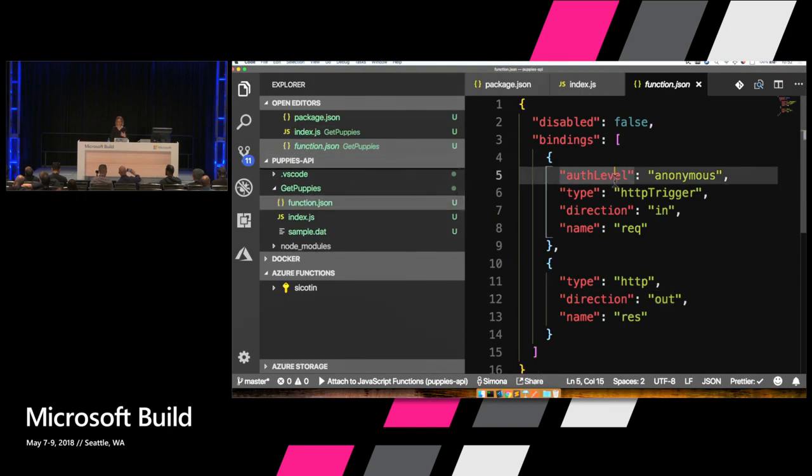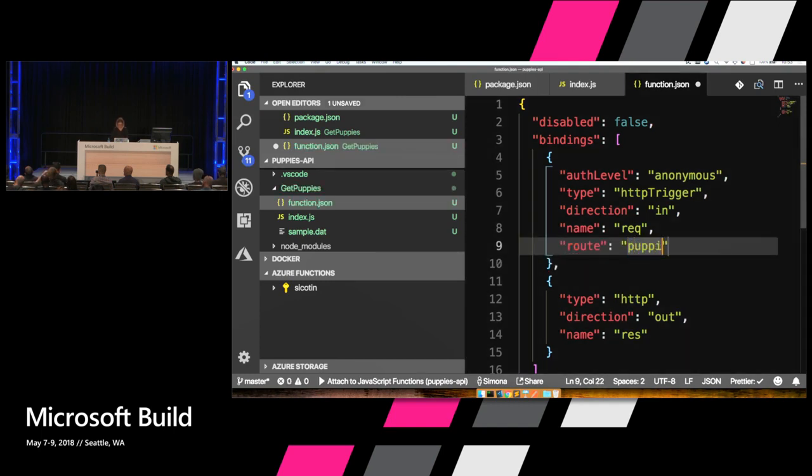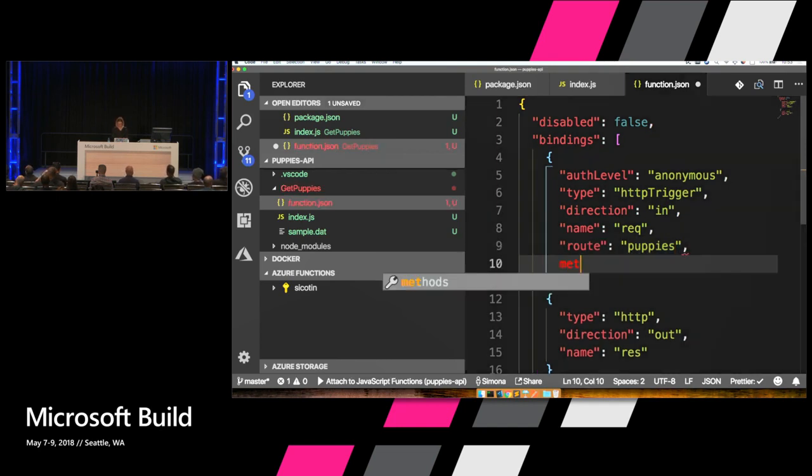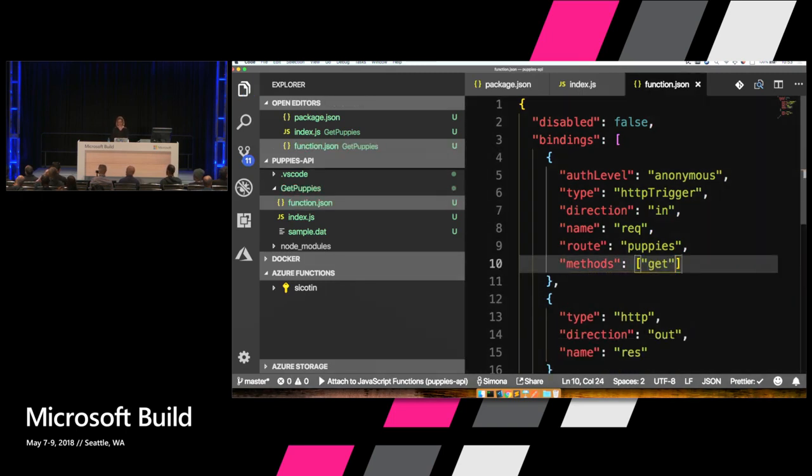Then I'm also going to get you started on defining routes for our application. function.json has this functionality where for each HTTP trigger, you can define a route. So you can override the name. Remember the get puppies name that was generated for us. We can use a different route that's much more REST-like. So I'm going to edit that here. It's just route, and the name of the path is going to be puppies. Then we can filter by the method we're going to listen to, and we're going to listen to get methods.